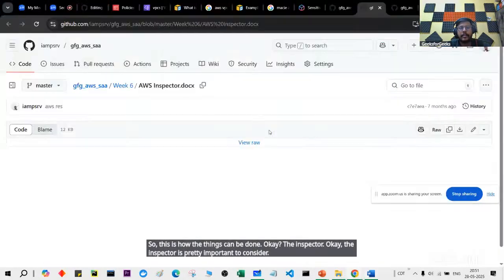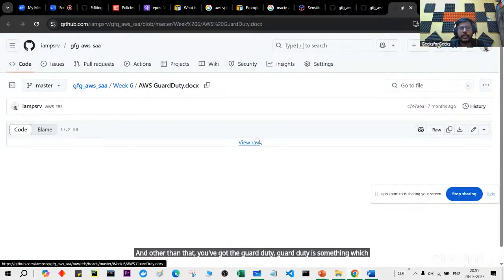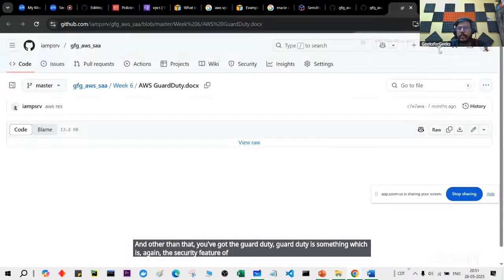And other than that, you've got GuardDuty. GuardDuty is again a security feature of AWS.